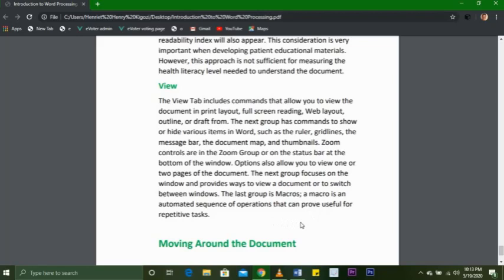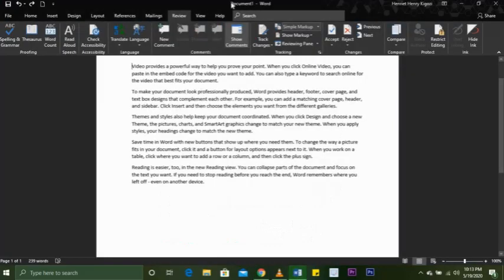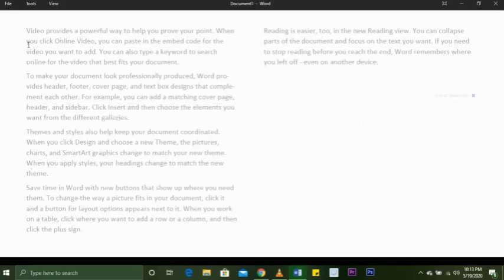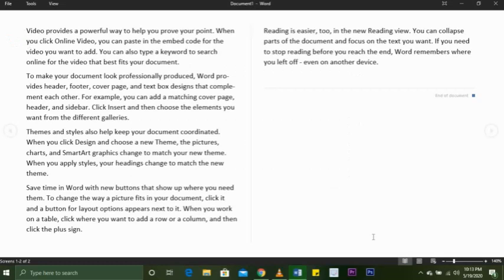The next group focuses on the window and provides ways to view a document or to switch between windows. The last group is macros. A macro is an automated sequence of operations that can prove useful for repetitive tasks. So our last tab that we'll talk about is the view. Views: read mode, printout mode. When I click on read mode, that is read mode.